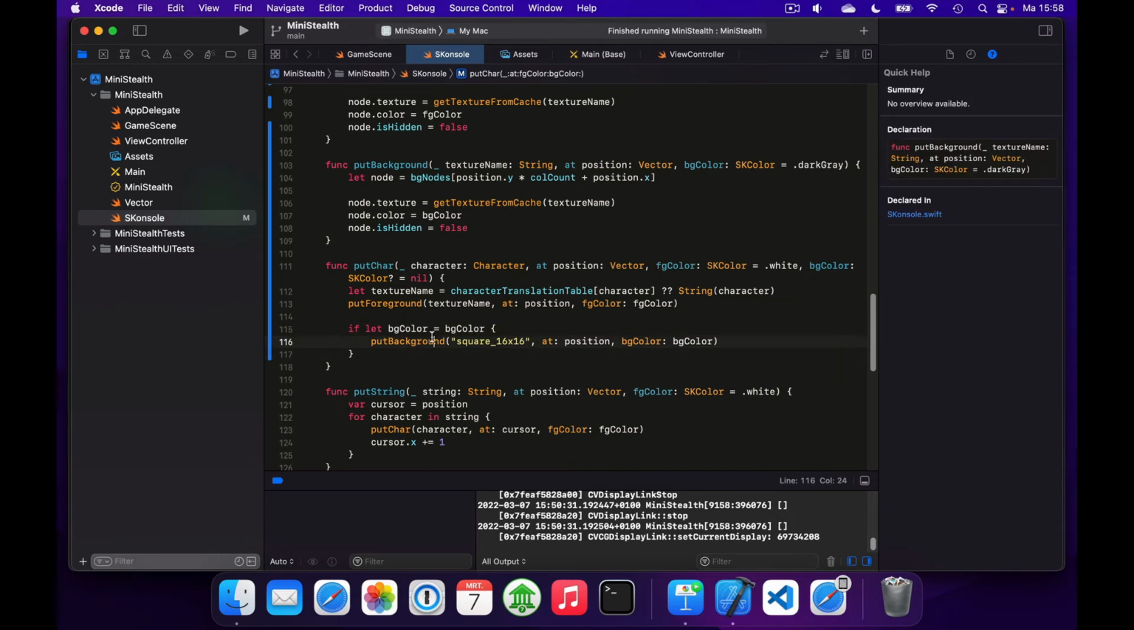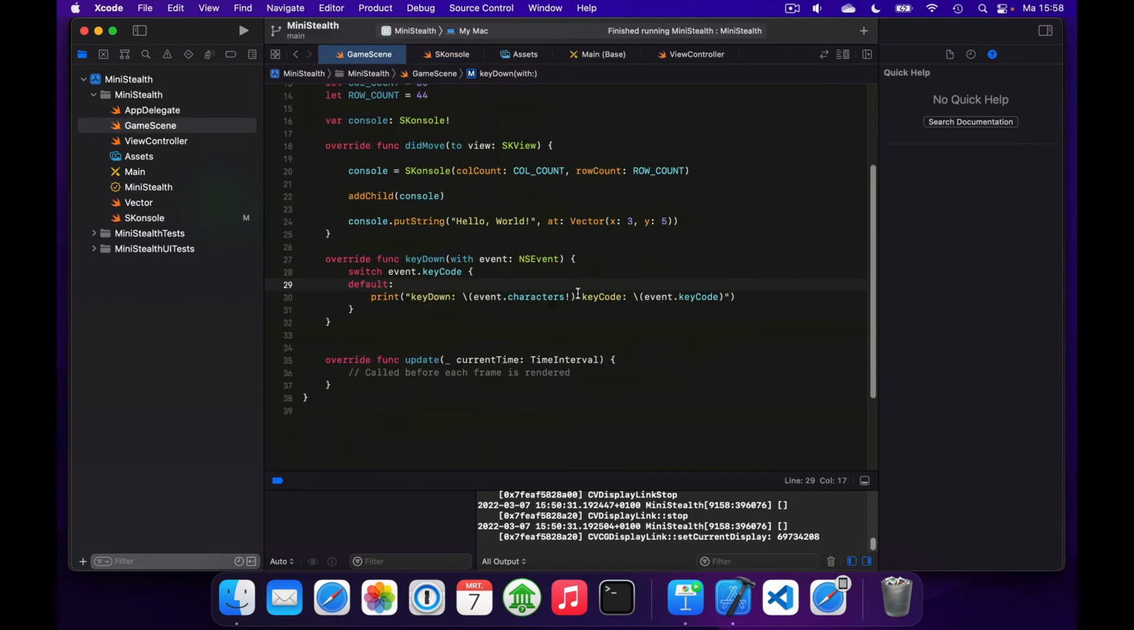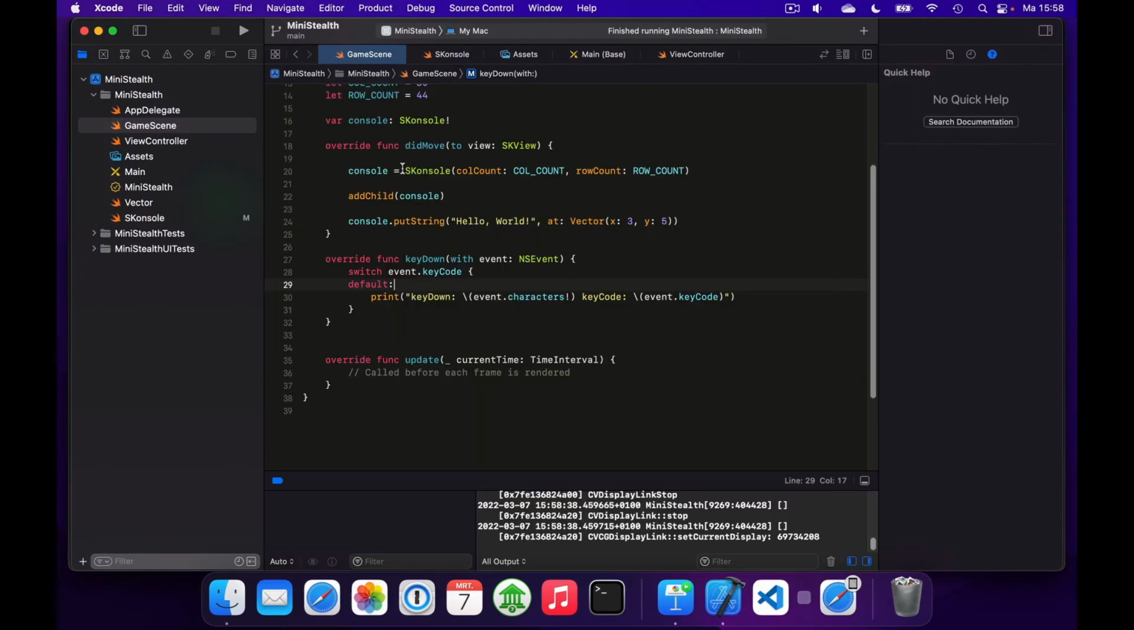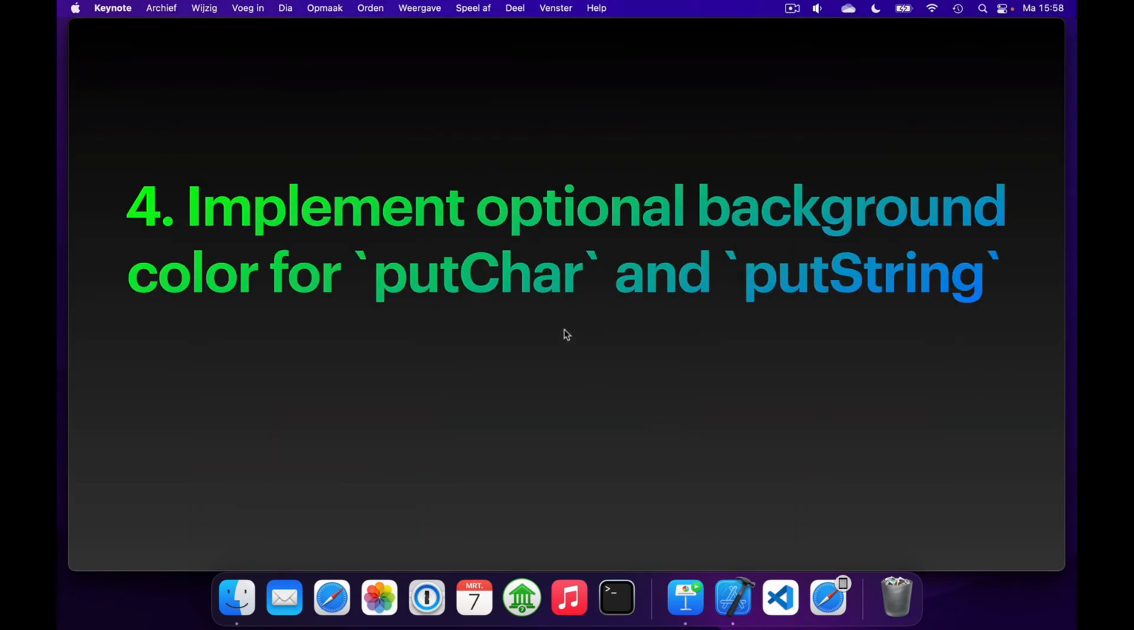And this should be enough, and I think that if we run this, we should still get the same thing back. So let's see what happens. So we still have our hello world, we have all these ones here. So that's working as we still expect. Now let's go one step further.